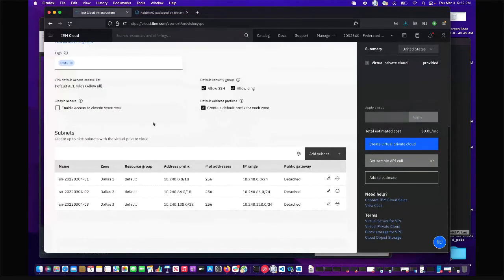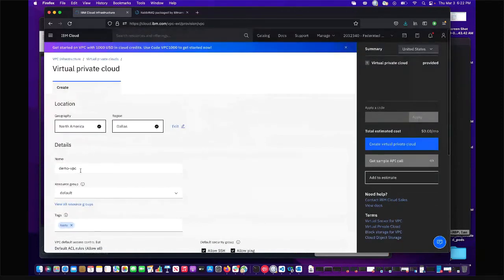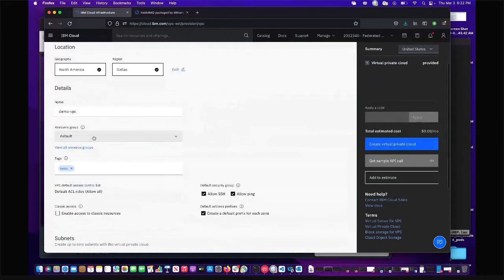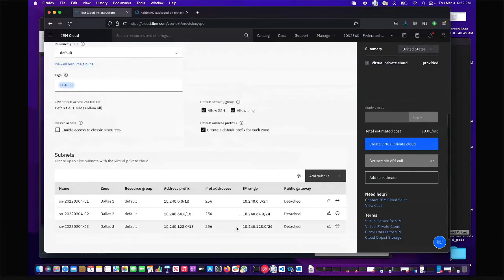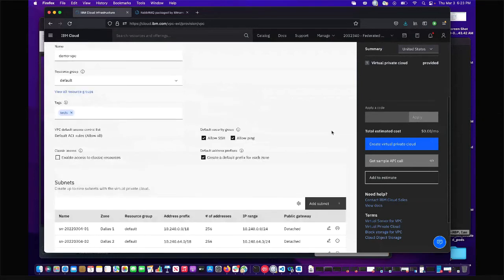And then we're just going to select create. So pretty much you give a name to your VPC, select the resource group, and have the region selected where you're going to create your VPC, and pretty much that's all you need. You could add subnets, but for these purposes, we're just going to leave the default. It defaults to 3 different zones in Dallas, which is one of the regions. Once you have this done, you're just going to create the VPC.